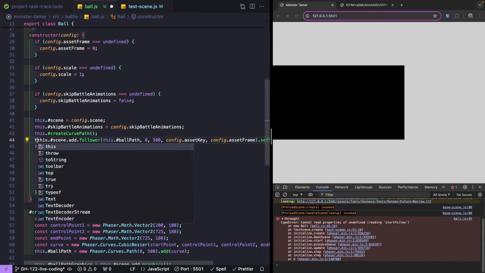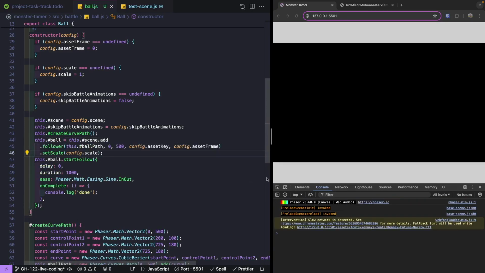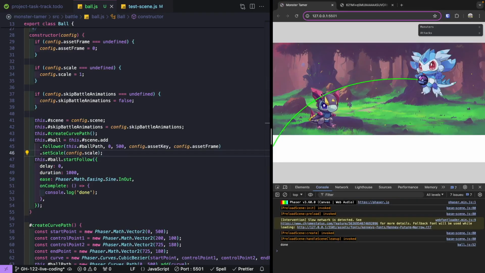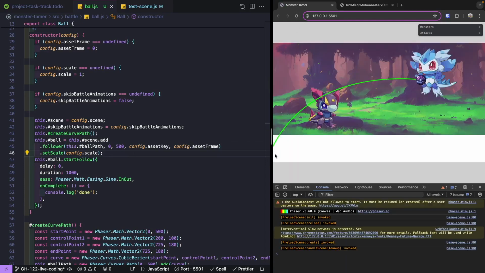Oh, and actually what we need to do is we need to store a reference to our ball, to our game object that was created. So now if we want to go ahead and save and test, we'll see right away when our scene refreshes, our ball is going to start at the beginning and is going to animate and follow along our path here.